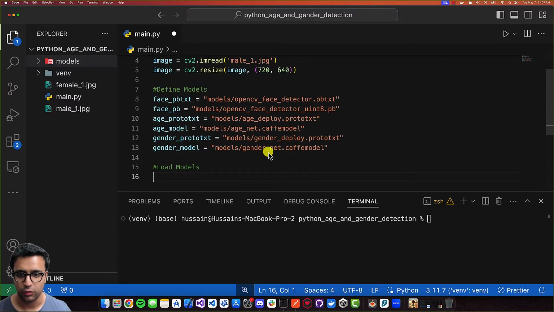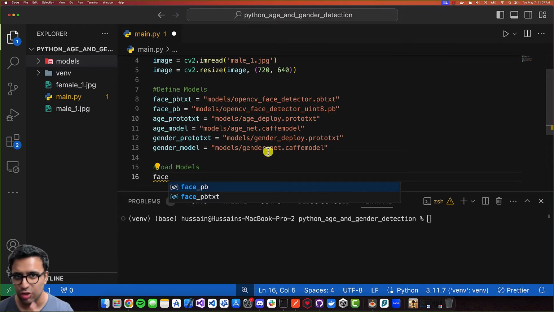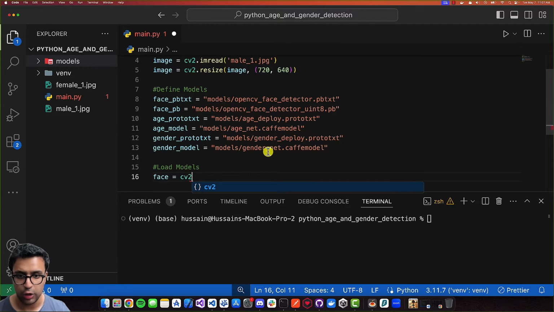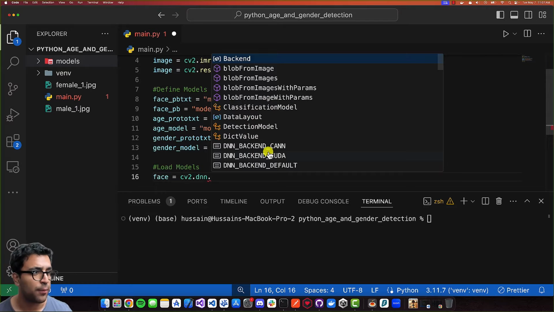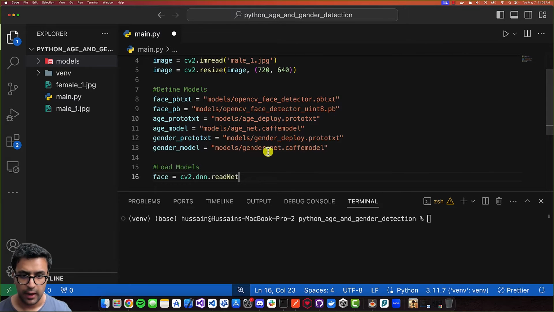To load the models is going to be pretty simple. The first thing that I'm going to be doing is creating 3 different models. One's going to be for detecting the face of the person. The next one is going to be taking in that face and then spitting out a gender. And the other one is going to be taking in the face that we've detected and then spitting out an age range for that person. So face is going to be equal to cv2.dnn.readNet. And then there we go.